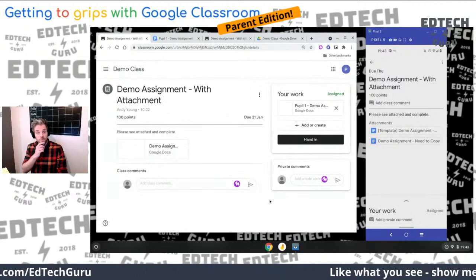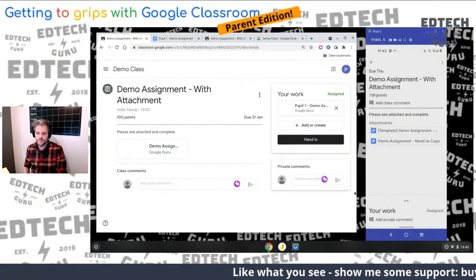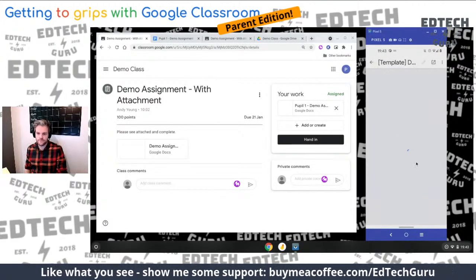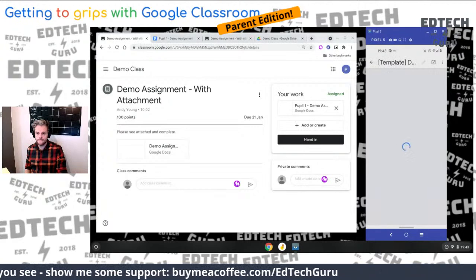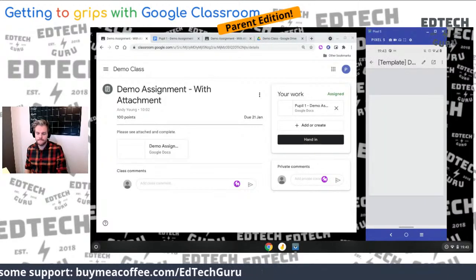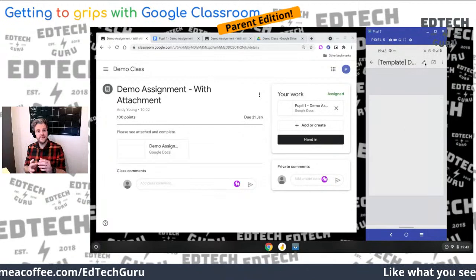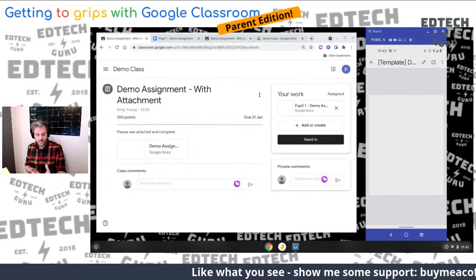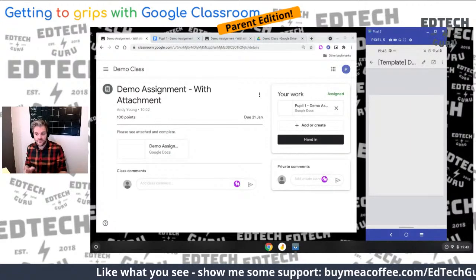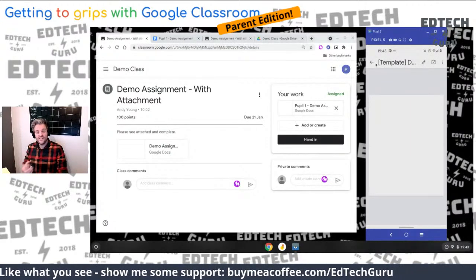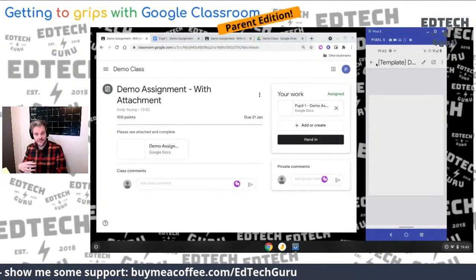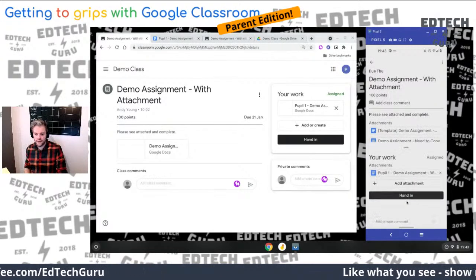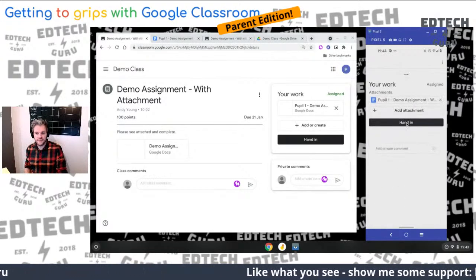And let's see what that looks like on the Android version. So for this one here, I'd click on my template. If I then want to edit that, I then click on the pencil. Google Docs would then open on my device, and I could edit the document. All changes are saved automatically, so you don't need to worry about finding that save button. And once you're happy with all the work, you simply click on hand in.